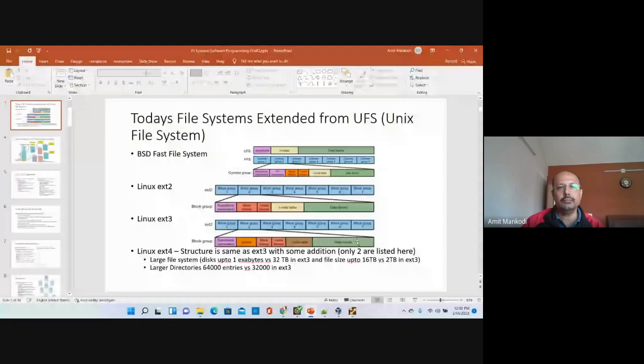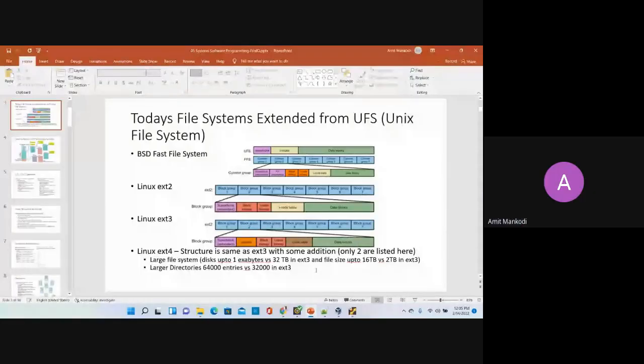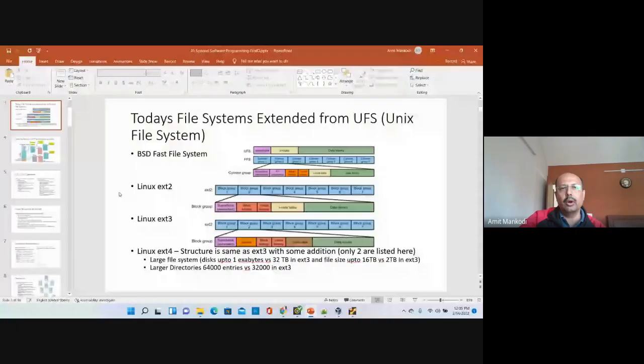And then ext4, the only difference is the size of the disk and the file sizes that it supports, which are much larger compared to ext3, and also directory entries. So this is the basic idea or basic structure of the file system that is stored in the disk.